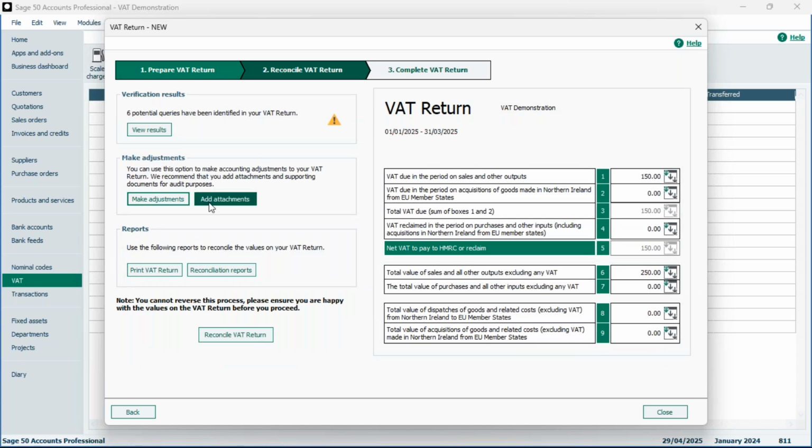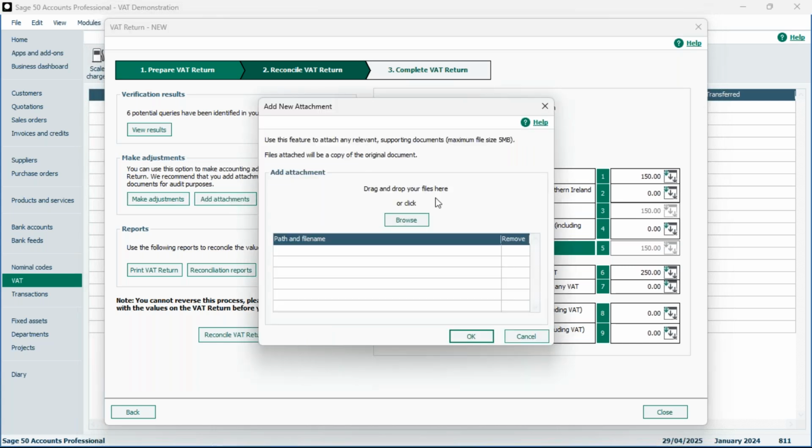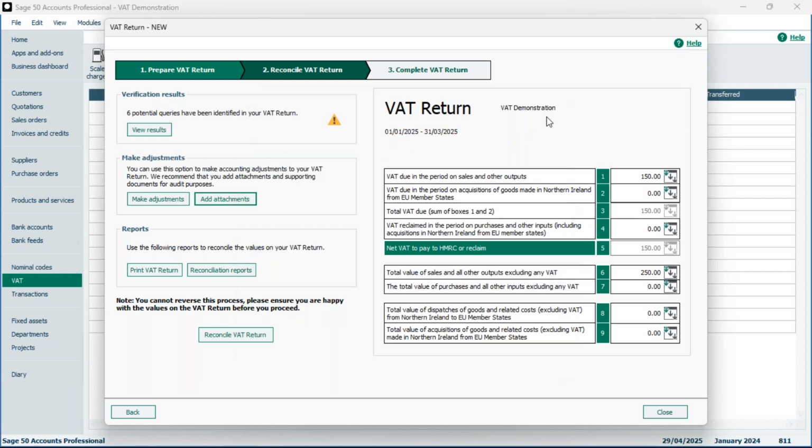But what you can also do is if you've got some documentation, so you might have an email, it may be something that indicates why you're doing that. It could be, if you're doing partial exemption, a copy of your calculation. You can add the attachment in as well. So that's just a quick, easy browse to the file on your PC. So that's the adjustments feature.